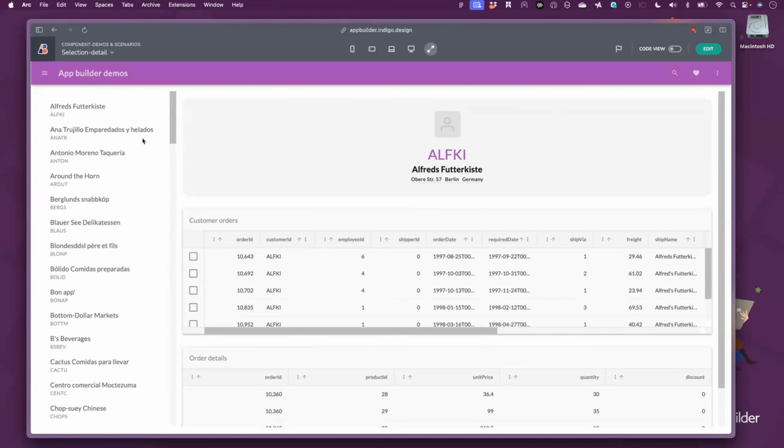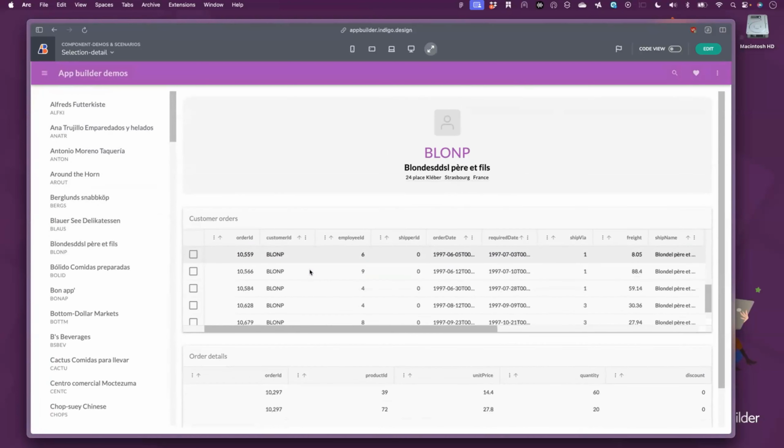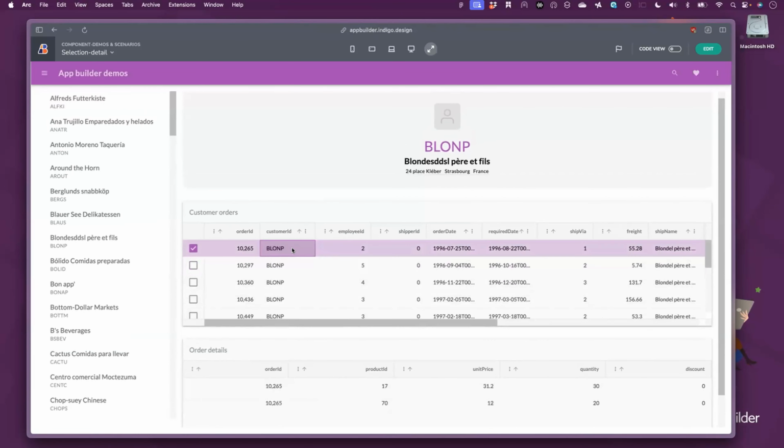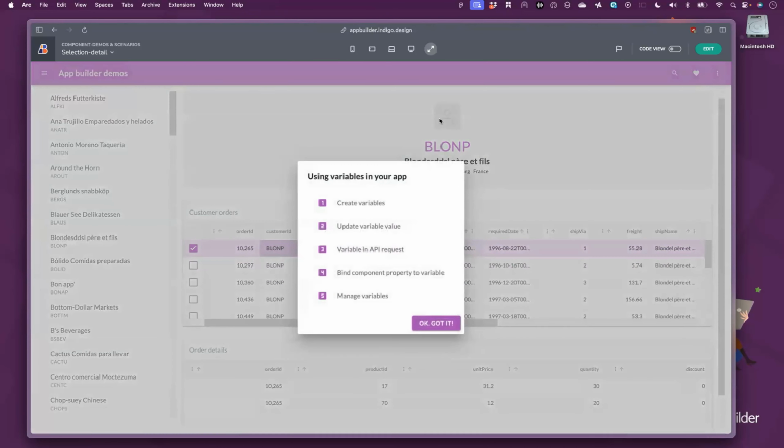The way the app works is because I have already wired this up. When I click through my customers here, you can see that the details area is being updated, and the customer orders is updated. When I interact with that customer orders area, you can see the order details area is also being updated. Now, we did this with the capability of variables. What we now allow you to do is create variables inside of App Builder. You can actually update the variable value based on an interaction event.